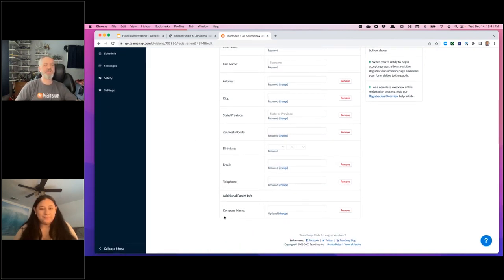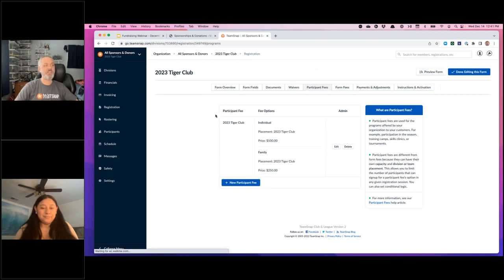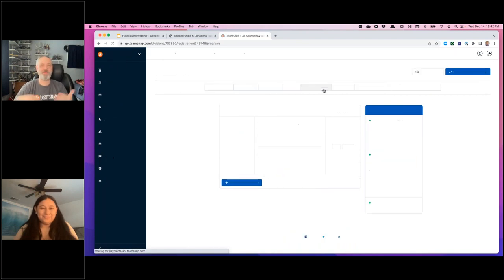In this area, I put company name, right? Inside the registration, some people are donating on behalf of a business or organization. And that's very simple for me to be able to add in there. One of the things that are also here are participant fees. Talk to me really quickly about participant fees and form fees, because we've got donation opportunities in both of these, but what's the difference?